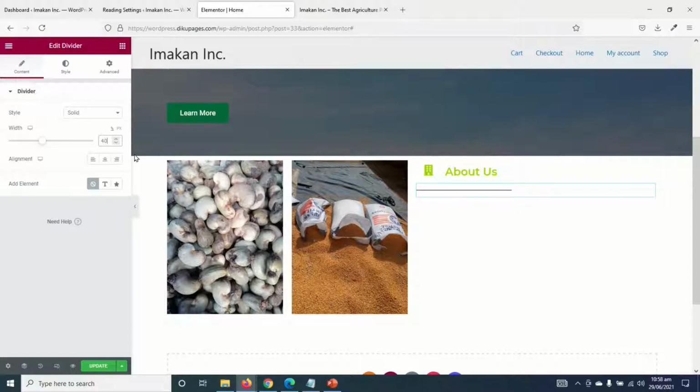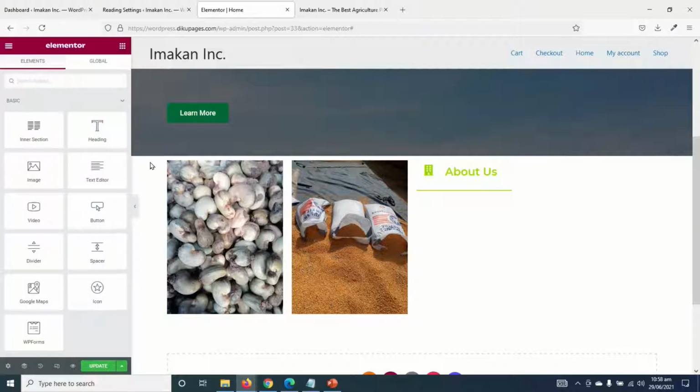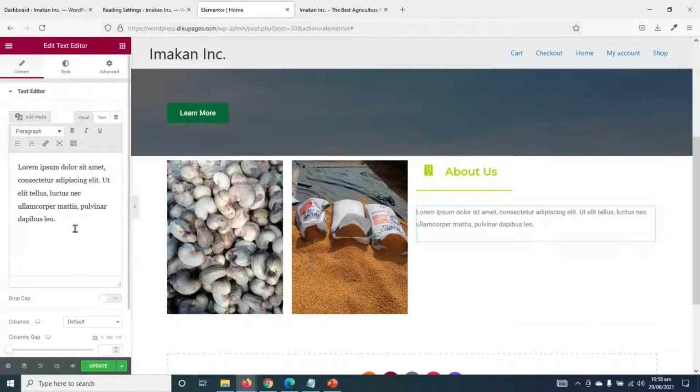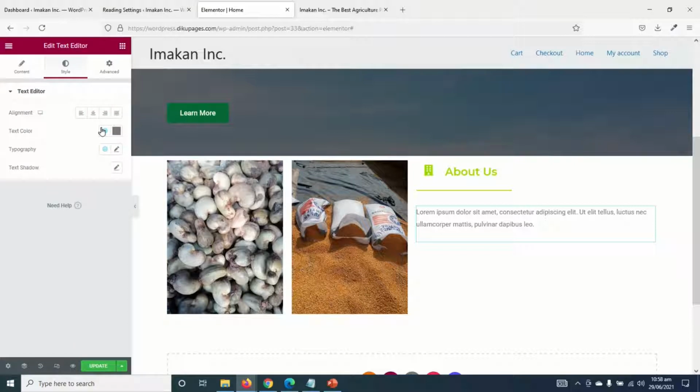Perfect. Now I go to style, the color I change it to my light green, and then the weight I make it 2, then the gap I leave it as 15. Next I go back to elements and I drag in the text elements right here. Then in here I enter a little information about the company, so I'll leave this dummy text for now, but I'll change the font to Montserrat, and the font color I leave it as default.